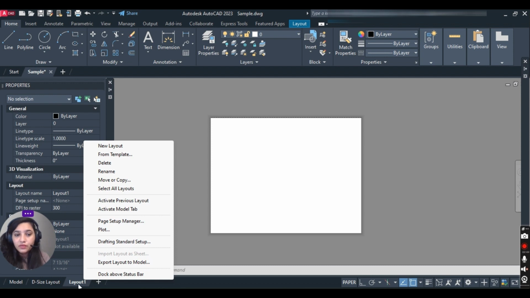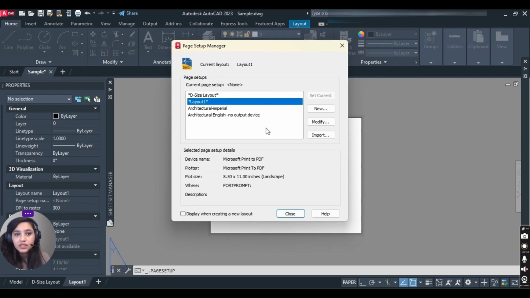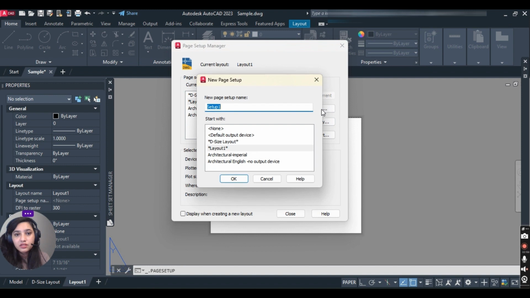So on the layout, if you right click, you will see this dialog box which has an option of a page setup manager. Click on that, and here you will see the existing page setup options, and we will create one from scratch, and I will give it the name of architecture_imperial_residence.